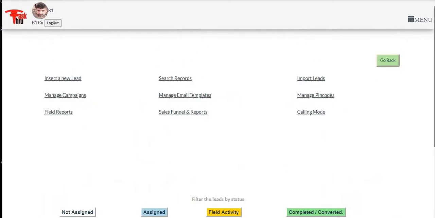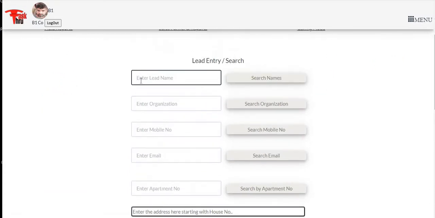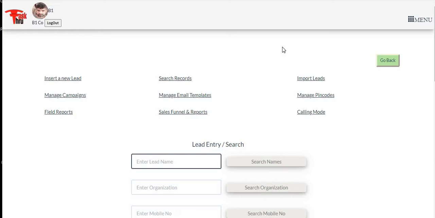Okay, there you go. Now let's look at these options that we have here. Starting with, we can insert a new lead by just clicking on that button. Well, it's pretty straightforward. You enter the lead information. Along with that, you can also search for the information entered to see if it's already existing in the database or not.